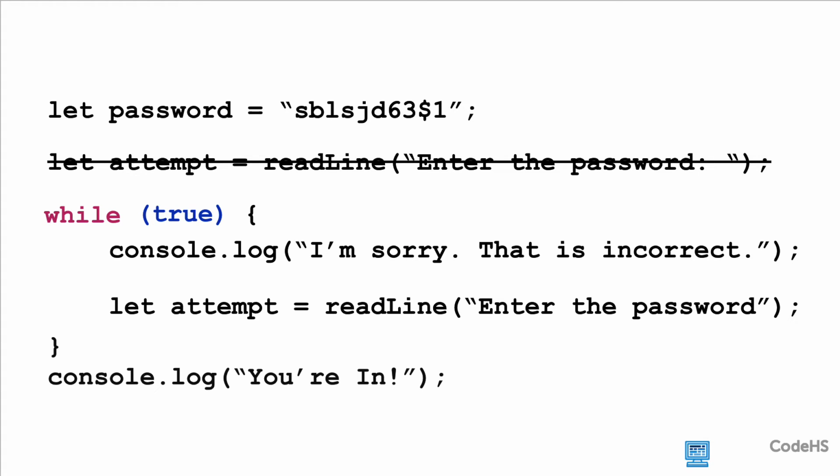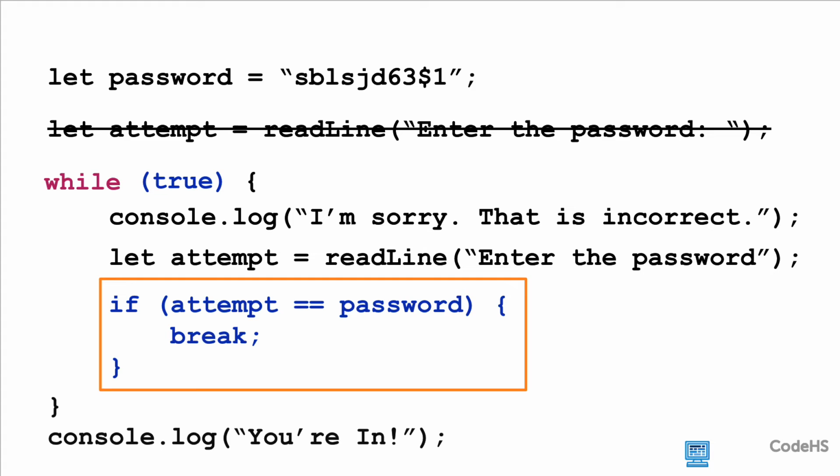We can solve this by having true as the condition for our loop. This means that the while loop will automatically run because the condition is true. If you're thinking, but wait, won't that cause an infinite loop? Well, you're right. This is dangerous. At this point, we have nothing in our while loop that will make the condition false. So let's add a break statement. We can say that if attempt is equal to the password, break out of the loop.